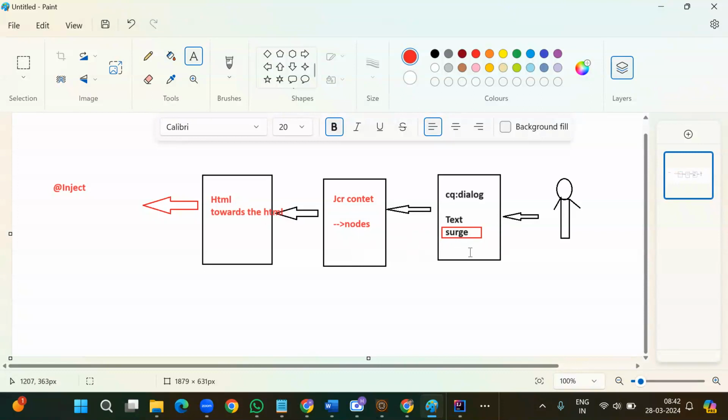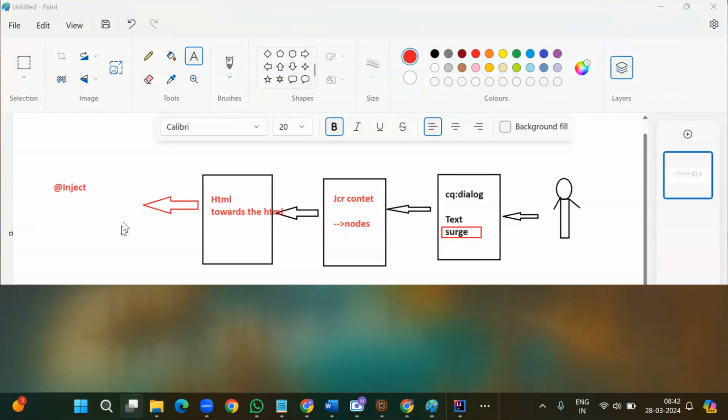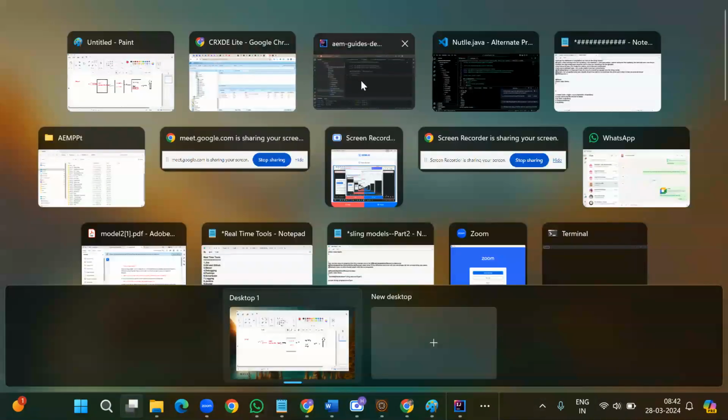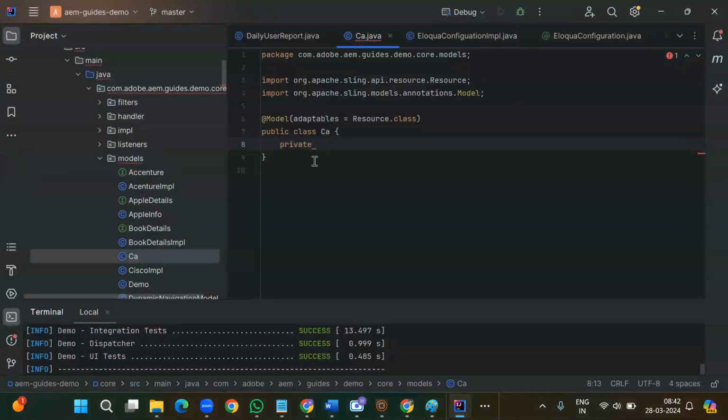The data is coming from the CQ dialog towards the HTML. If you want to get the data from the CQ dialog towards the HTML, at that time you should use @inject. Now I will write the @inject like private.